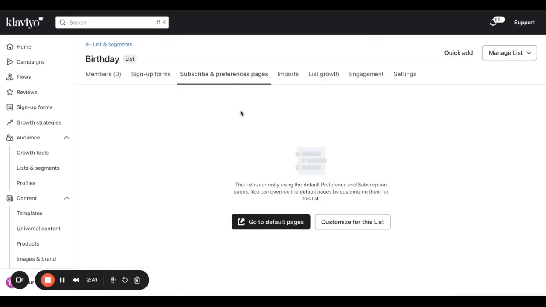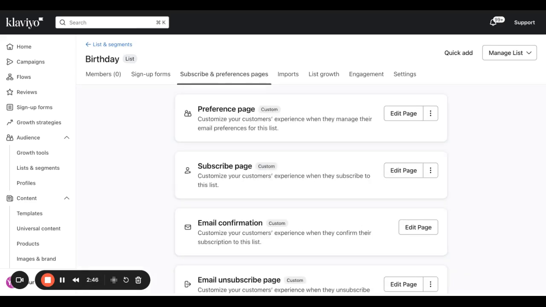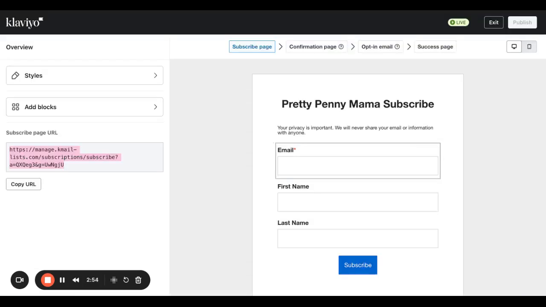Now we want to customize this for this list. We are customizing our subscribe page. If you don't know what a subscribe page is, it is very similar to a landing page, but it's not on your website. There is a custom URL from Klaviyo. So we're going to be using this as a landing page.